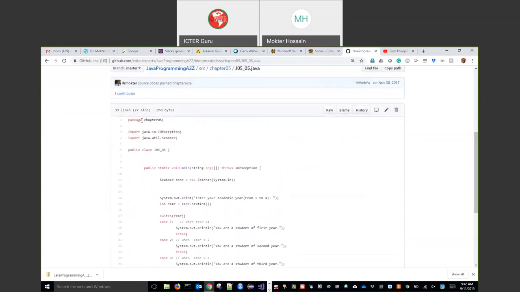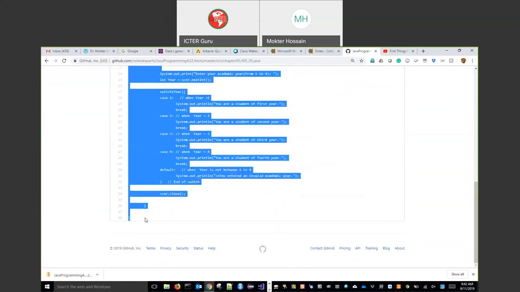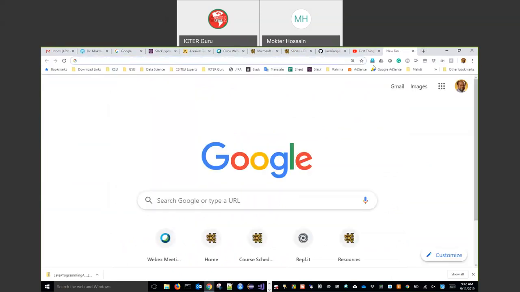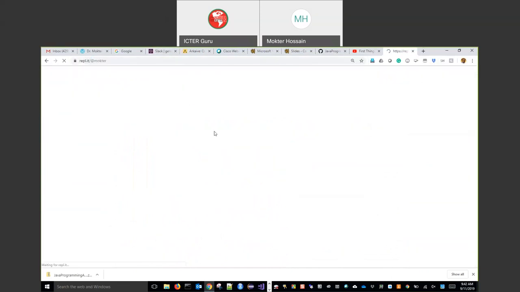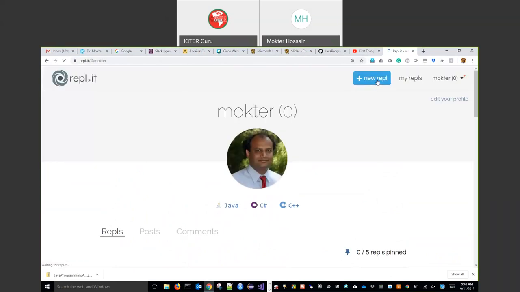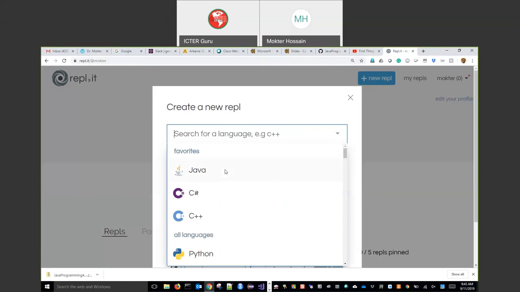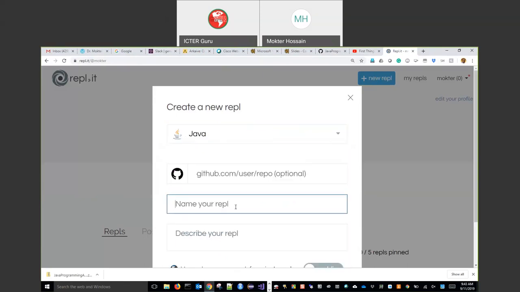So even if you just copy this program, select and copy, and for instance, in Replit, wherever you like, let me create a new REPL, and that is Java. Java A2G. Switch.